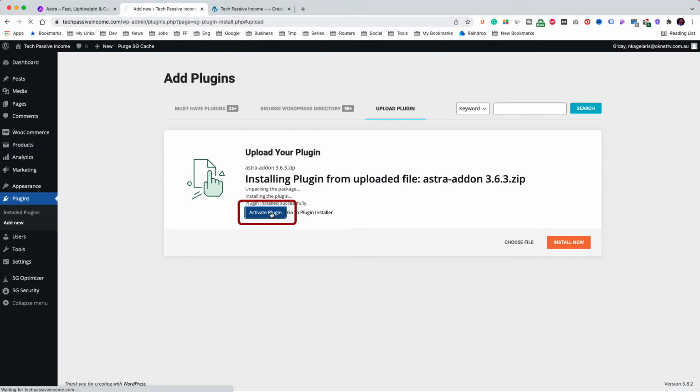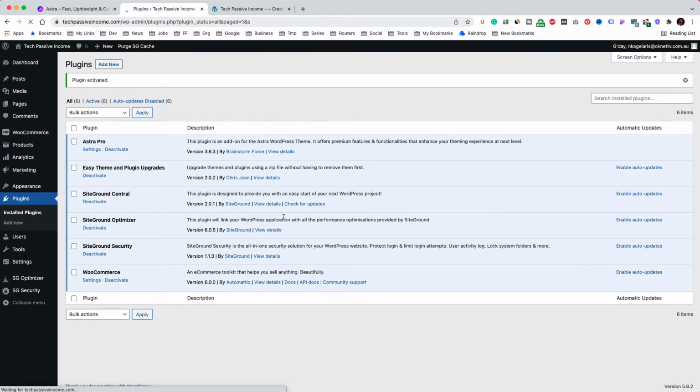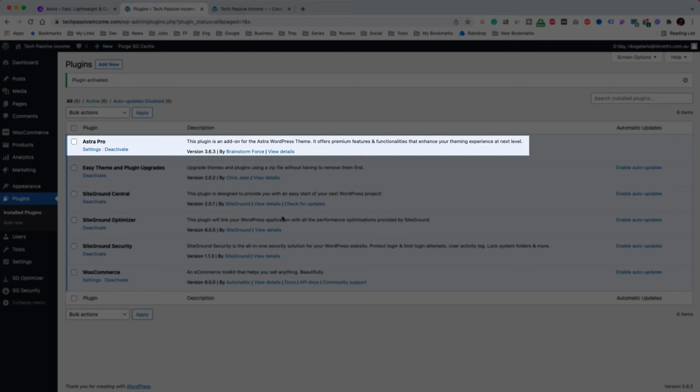Next, you will activate the plugin. So far, we have installed the Astra WordPress theme as well as the plugin Astra Pro add-on in order to add the additional functionality to our WordPress theme. Next, I'm going to show you all the features and how to turn them on inside the Astra Pro settings.